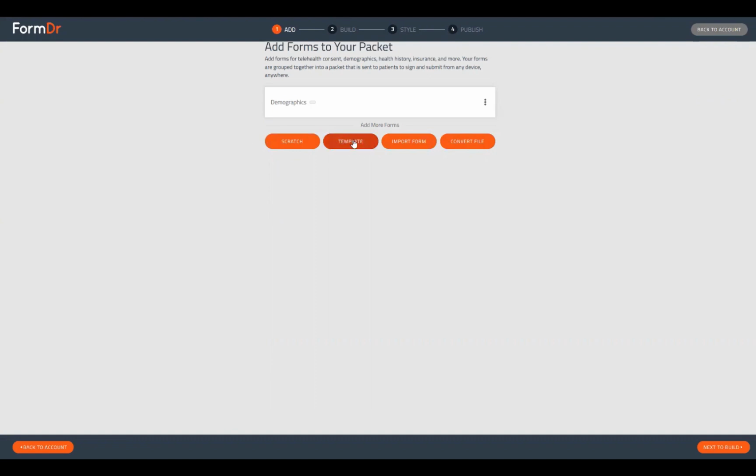Your second option to add forms is going to be the template option. This will allow you to select through one of our pre-made templates, and then we even offer some packets in here as well. So if you chose to use one of the template packets, you would receive all of the tabs within that packet. Import form will allow you to import a duplicate copy of a form that already exists in another packet in your account. And of course, convert file. For all of our Pro Plan and Higher accounts, this option will be available. This will allow you to upload a document to have built by our team.